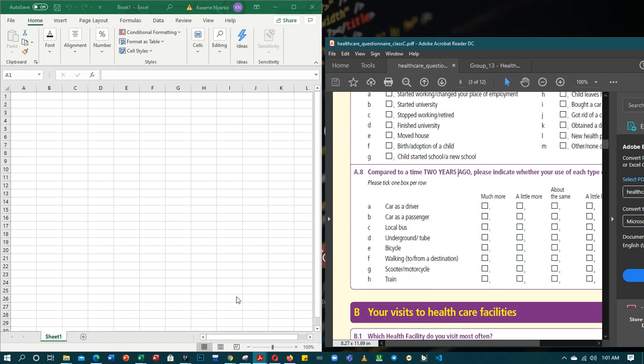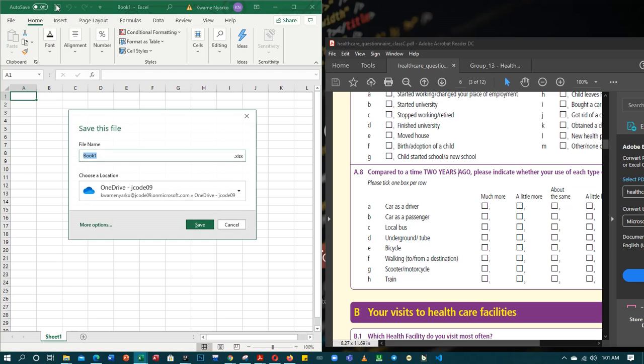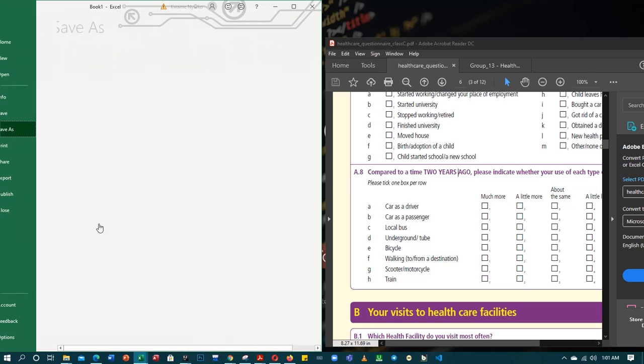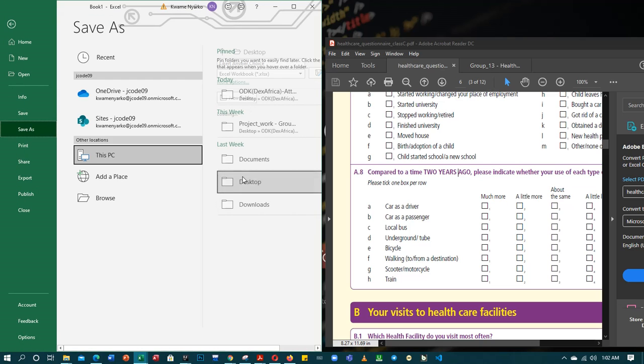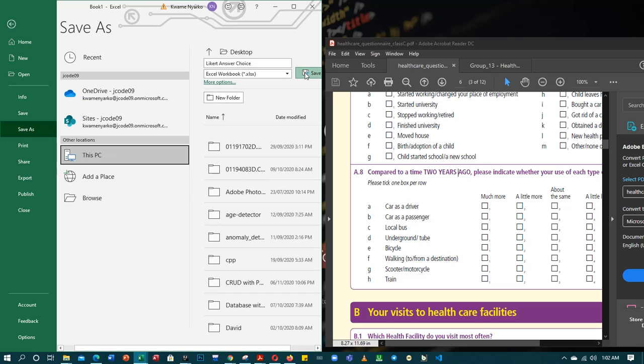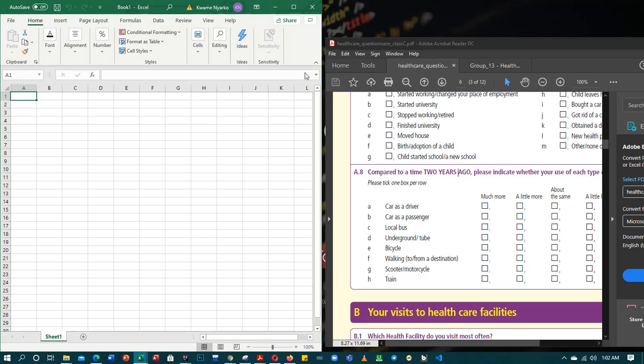All right, so this is XLS. I haven't saved it, so let me save it and let's start. Let me name it Likert answer choice. Let me just save it on my desktop. Save. Great, it has been saved now.